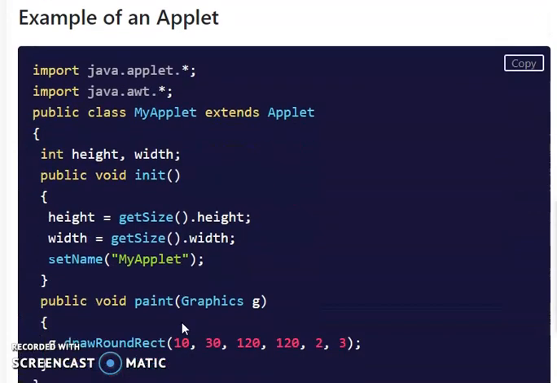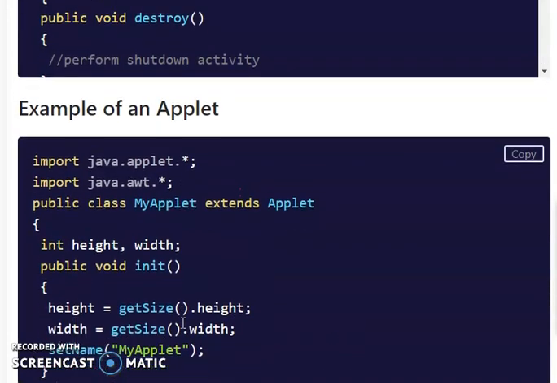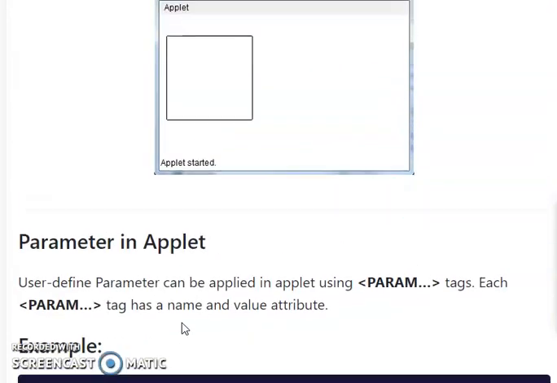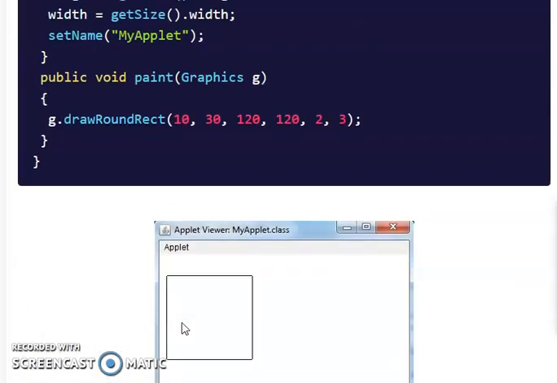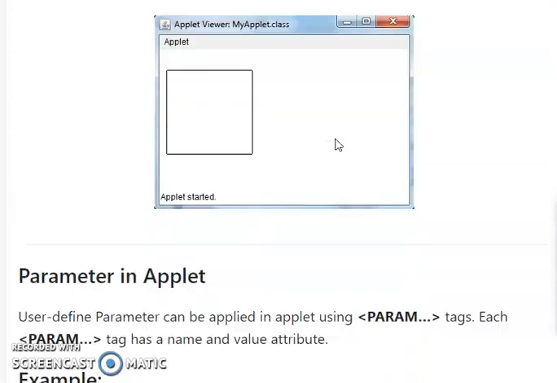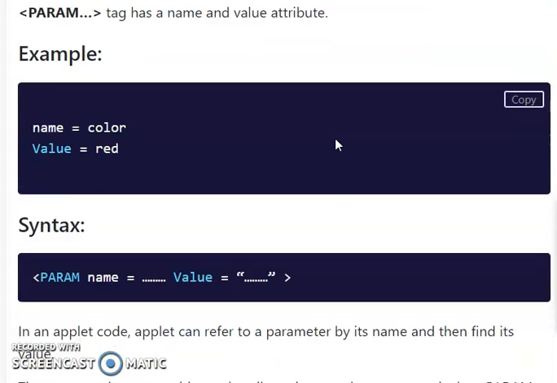So here is an example of an applet program. This is just to display a rounded rectangle. This is to display a square. By using this round rect, by giving the x-axis and y-axis, that is x1, x2, y1, y2, the width and the height of this square, it will display the square box here.